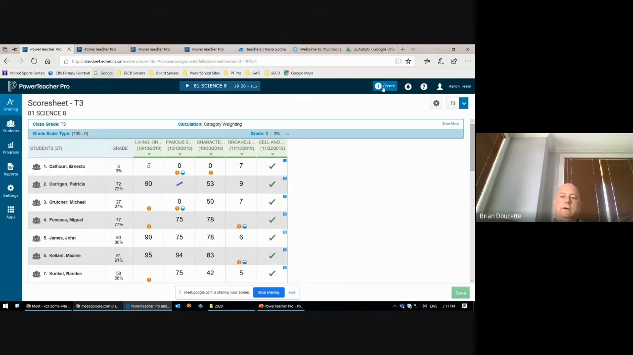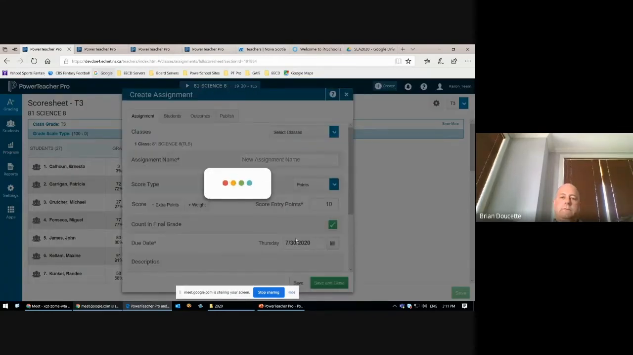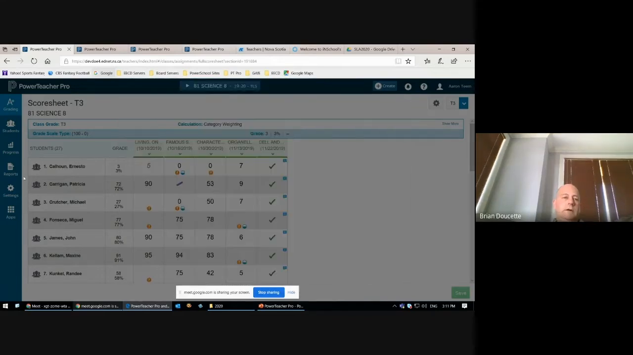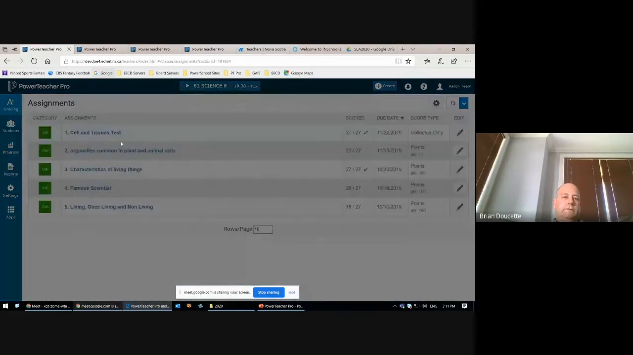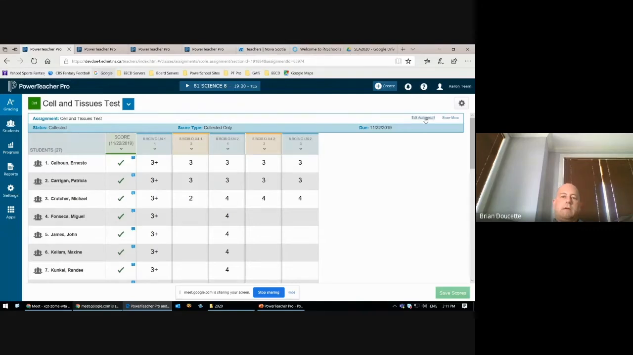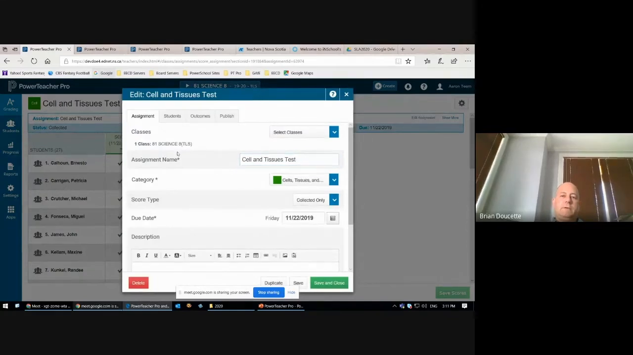If I wanted to create an assignment, you just click on the Create button, and you click on Assignment, and we can create our assignment here in PT Pro. And sometimes the first time that you launch this window, it takes a few seconds to open up. So what I'm going to do is go to my assignment list and open up one of these. Oops, sorry about that. I meant to go to one of these existing assignments. So here's an assignment that I've already created.